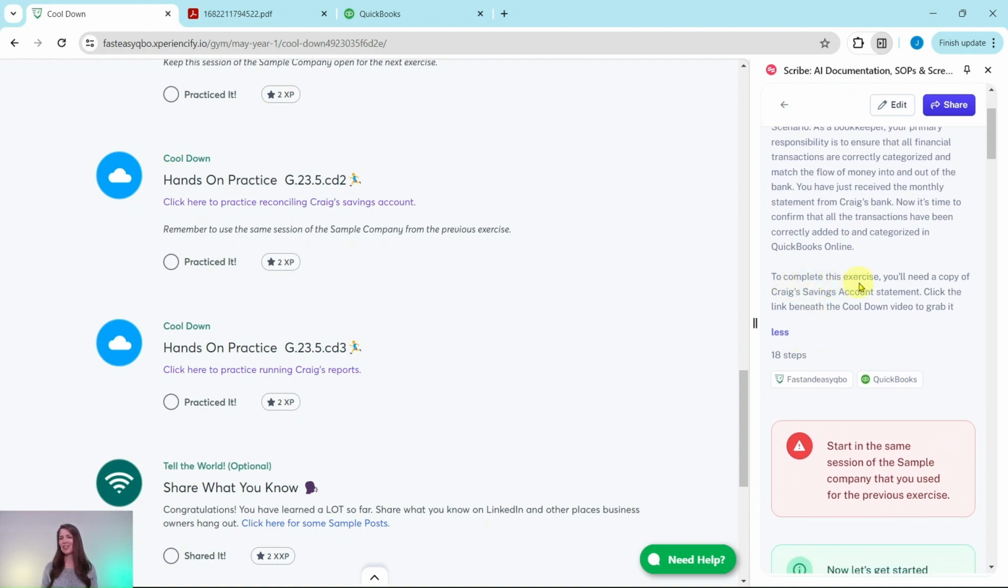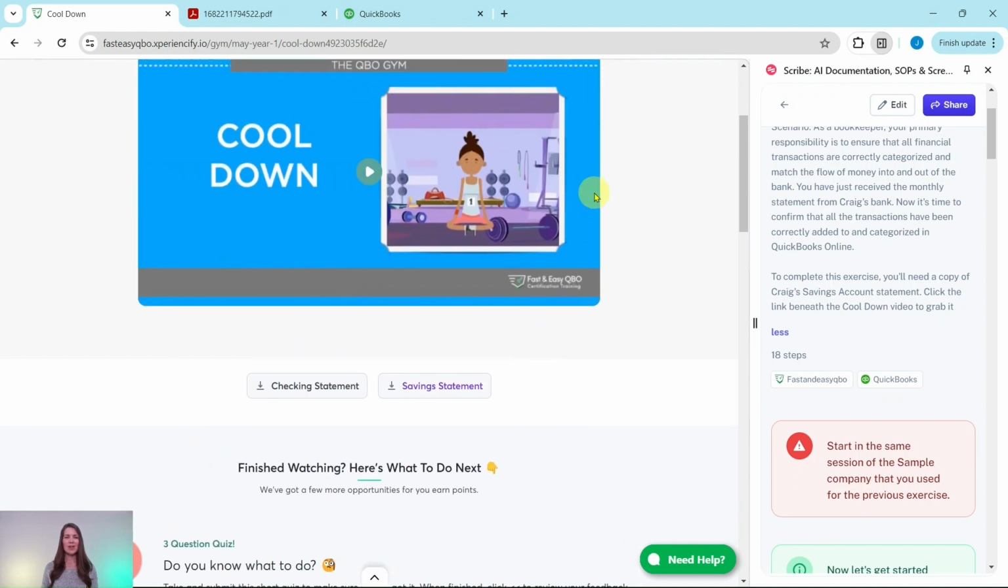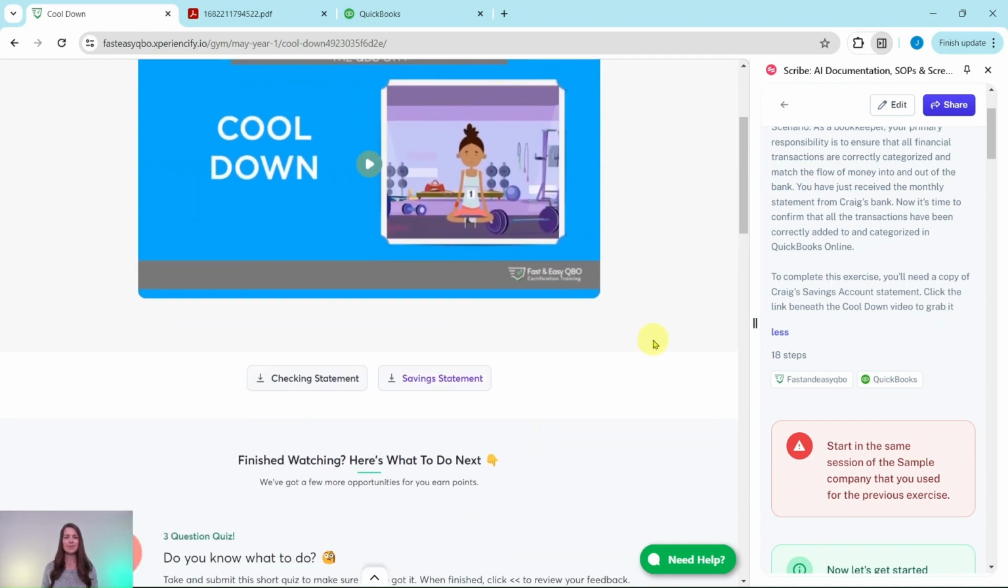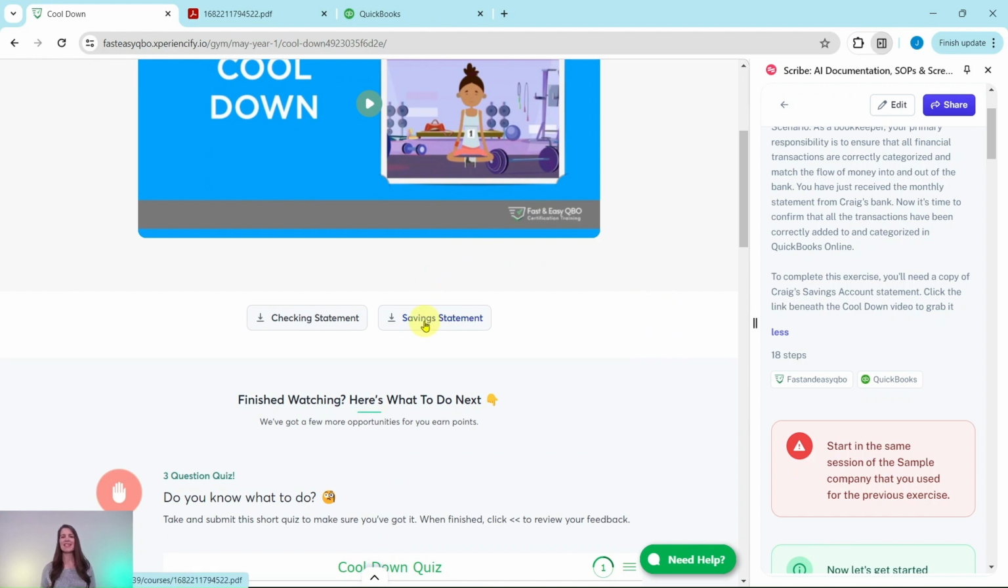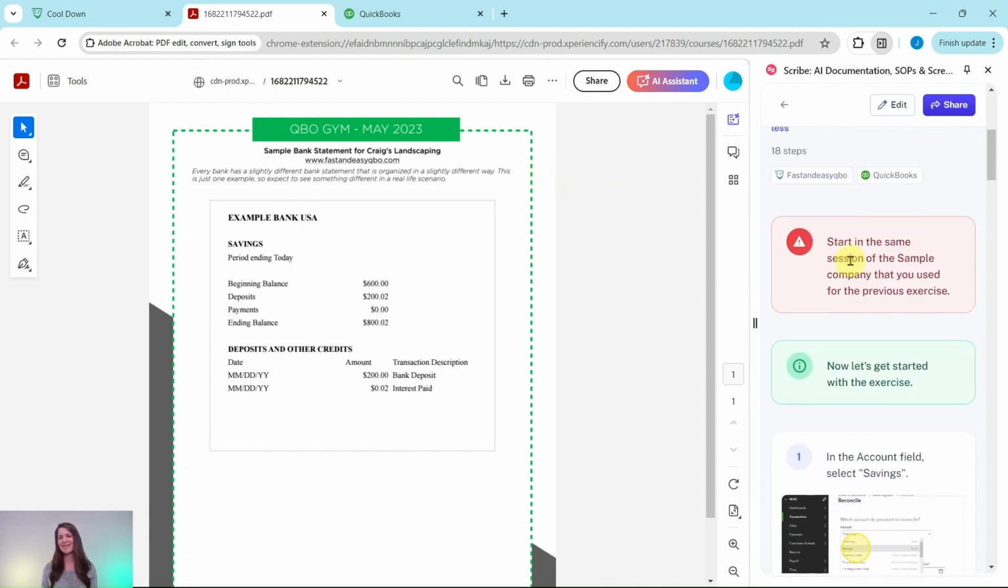To complete this exercise, you will need a copy of Craig's savings account statement. Click on the link beneath the cooldown video to grab it. So if I go back here in the gym and I scroll to the top, here is that animated video. And below that is a button that says Savings Statement. Go ahead and click on that to download the statement and then open it up. And when you do, this is what it will look like. You will need it for this exercise, so definitely keep it handy.